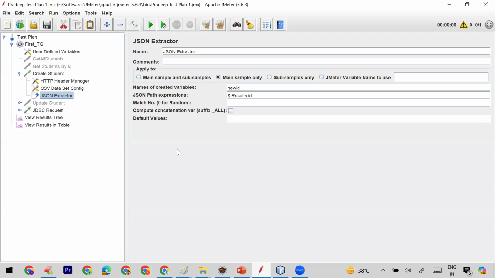In my previous session, I already shared this. This is my create student, and I have already used the JSON extractor here. If you want to see how we can extract the JSON and utilize it in an upcoming request, you can watch my video. Okay, now in this session, we are going to see the assertion.